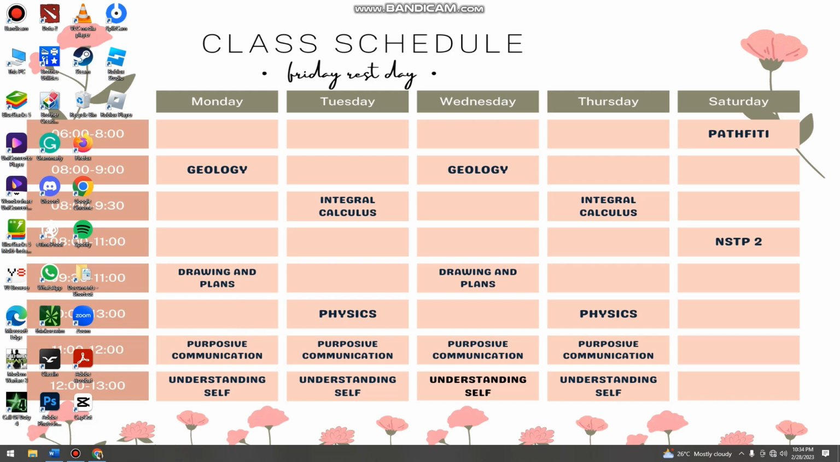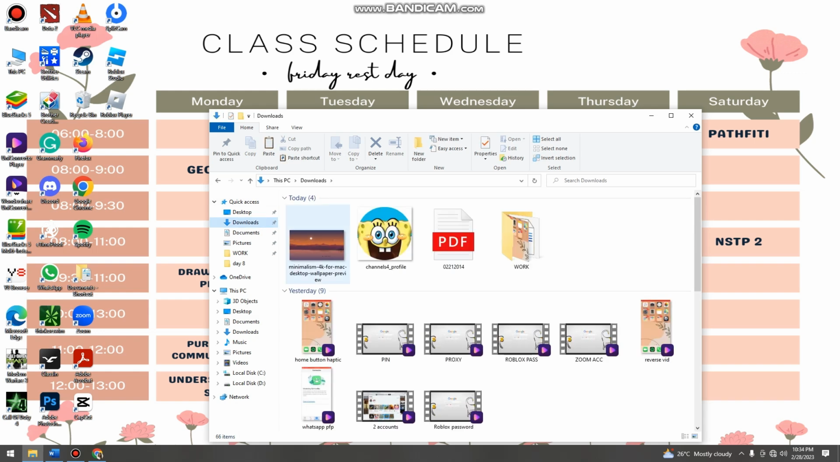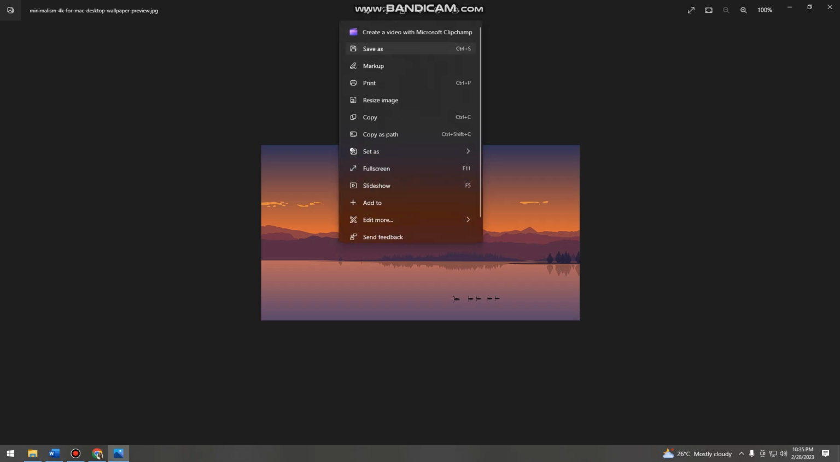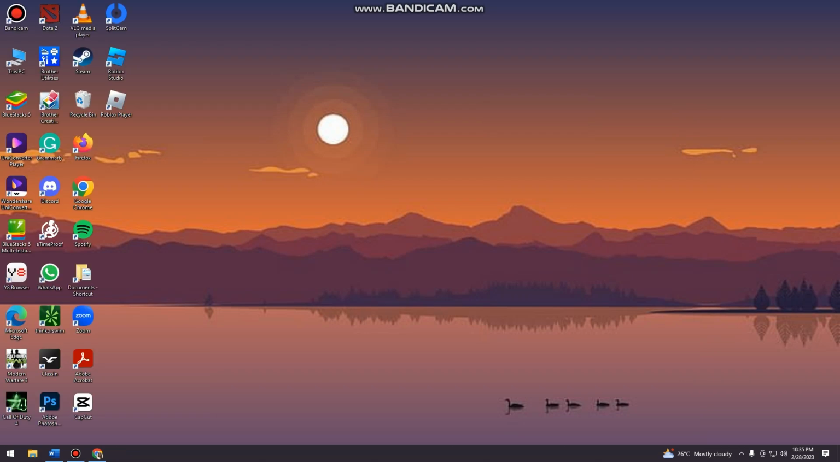And then go to your files, then open your wallpaper or image that you choose, and then here you can see these three little dots on the upper part of your screen, and then choose set as, and then here you can either choose lock screen or background or app tile. So I'm just gonna choose a background, and then as you can see, my wallpaper is changed.